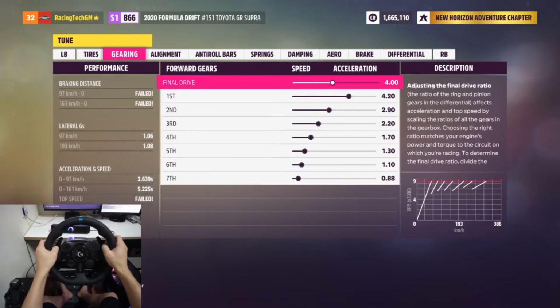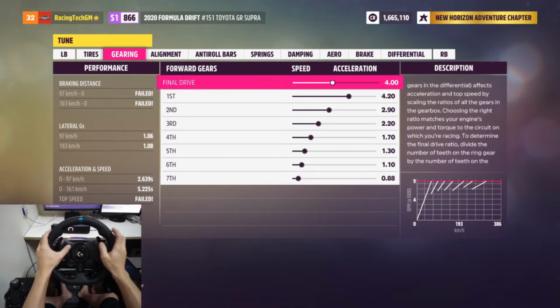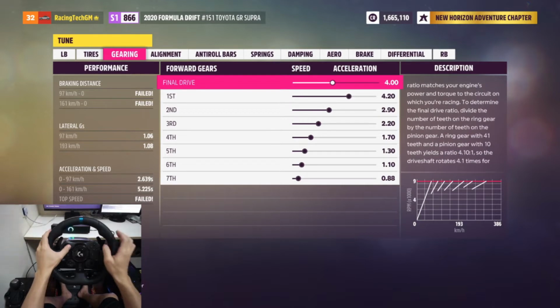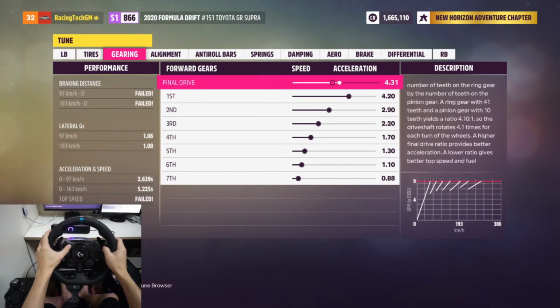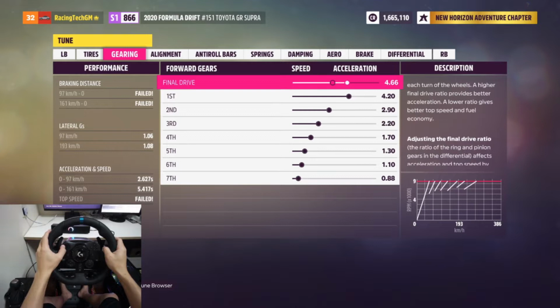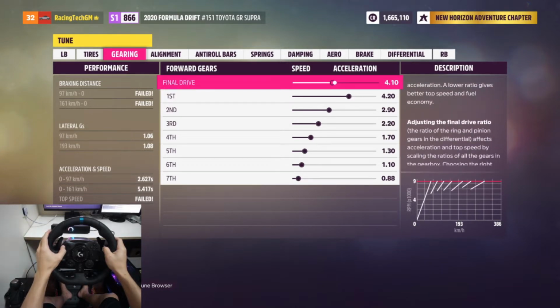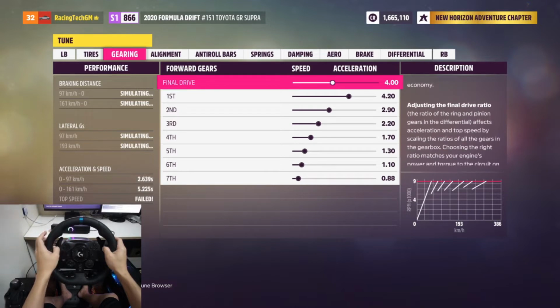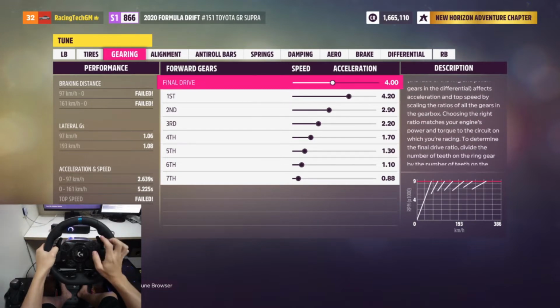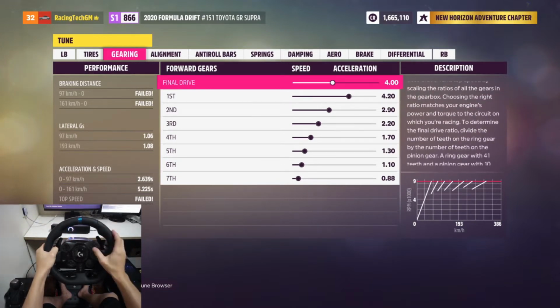For the gearing part, normally for the final drive, it will come with a default setting after you change the custom parts just now for the transmission. The default setting I think is around 4.5 to 4.7 for this final drive. So just pull it down to around 4. All the other settings, the first gear, second gear, third gear until the 7th gear, I did not change anything. So you can follow my settings here.